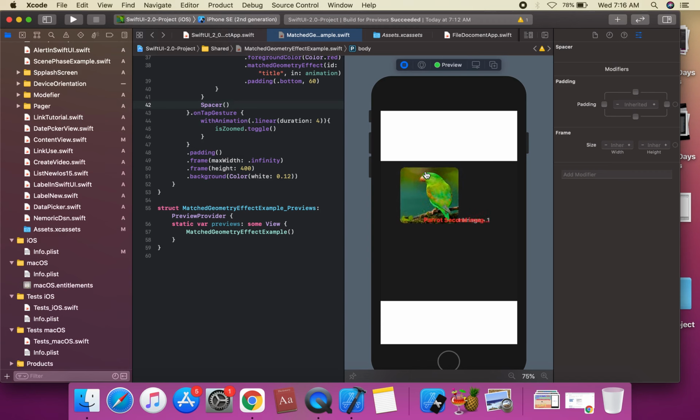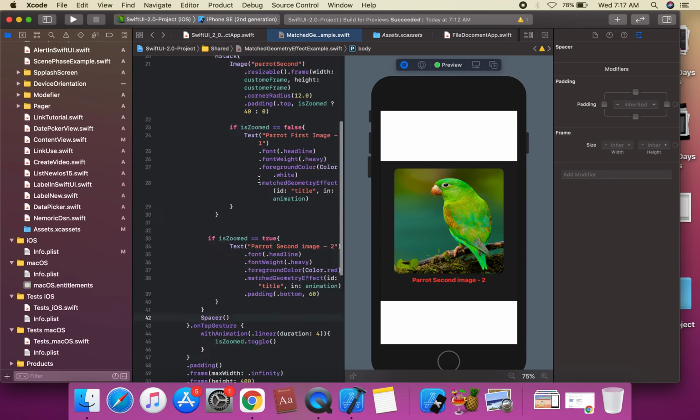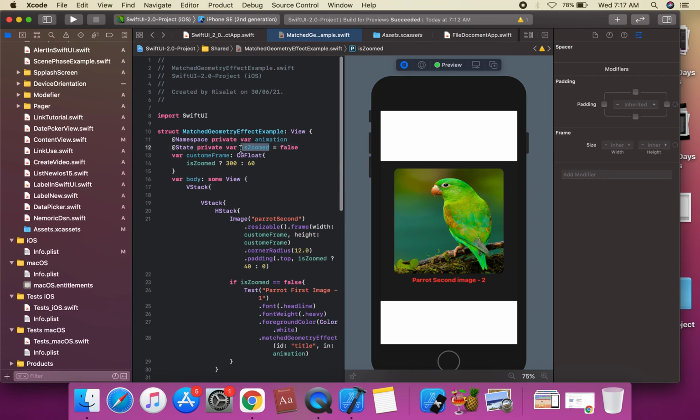We're going to apply this smoothest image animation in SwiftUI. Okay, we can create a dynamic UI in SwiftUI. Parrot images, and we're going to apply parrot images, and not images, parrot second image. Superb, a good animation created in SwiftUI. So thank you for watching this video.